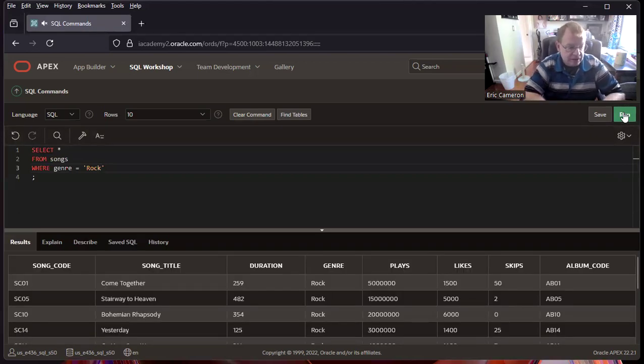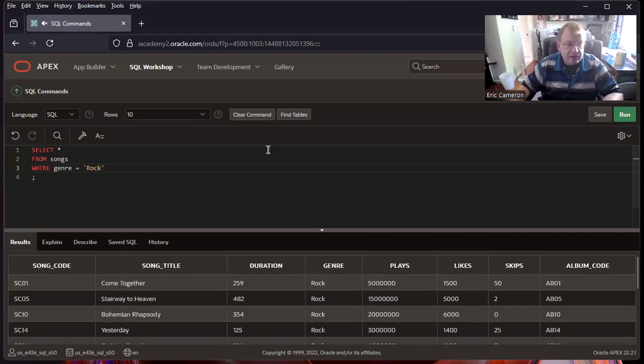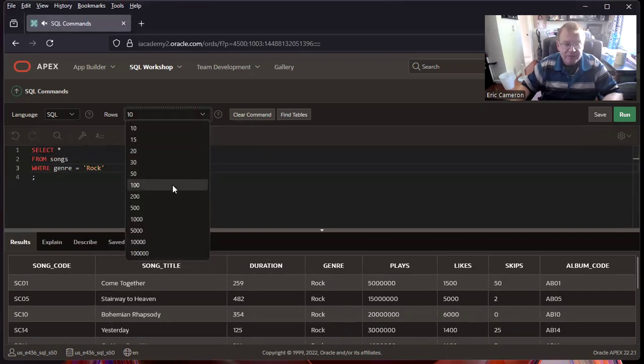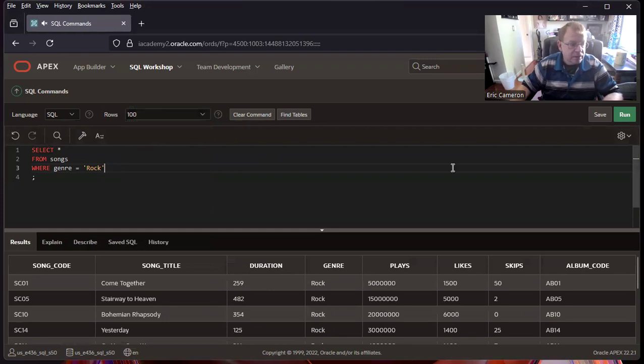And you can see Come Together, Stairway to Heaven. These are going to be considered rock songs. Everything has that genre set to rock, so it looks like it's okay. You may want to remember to switch this up a bit so it doesn't cut off after a certain number of rows. So notice that since there's one condition, it's easy. It just evaluates this as yes or no.